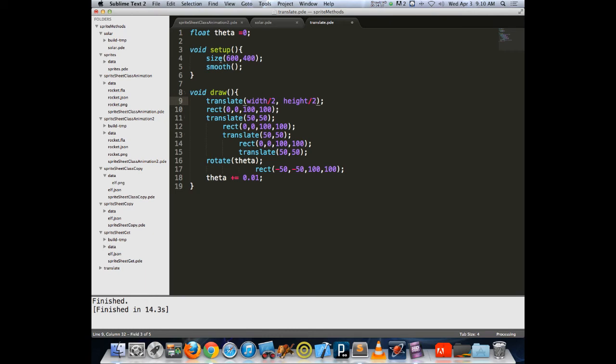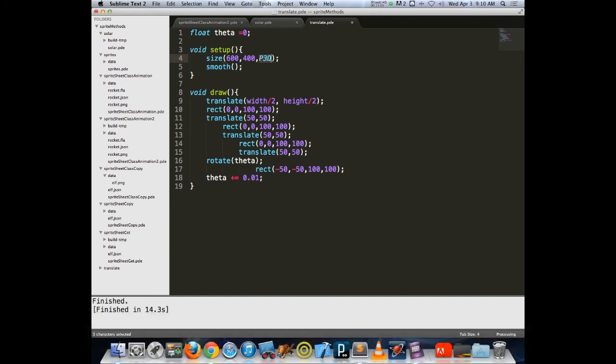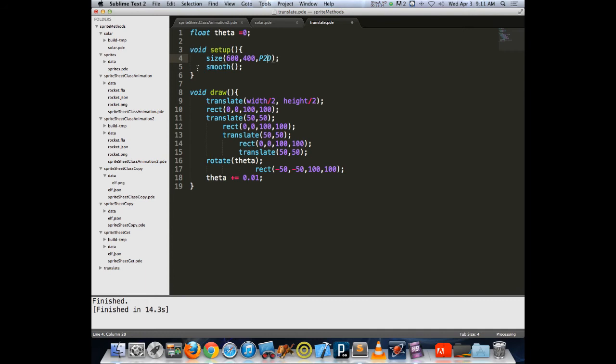But then you have to set it up in your size statement if you're working in 3D, where you'd go height, width, and then you specify that you're doing it in 3D. It assumes you're doing 2D unless you say otherwise. Otherwise, we could say we're doing Processing in 2D. So you can do that, and that's totally valid as part of it.